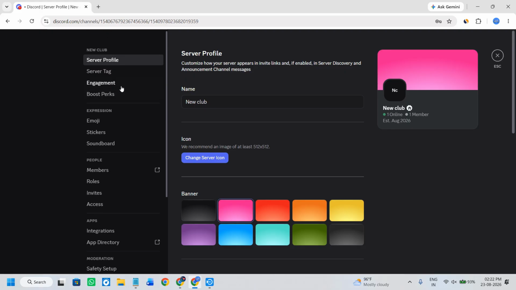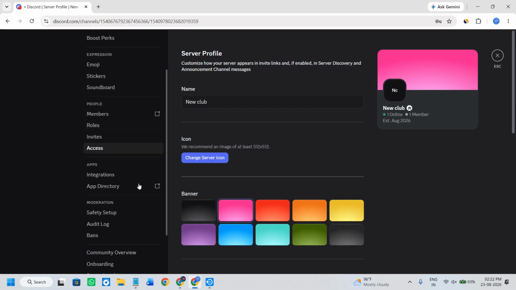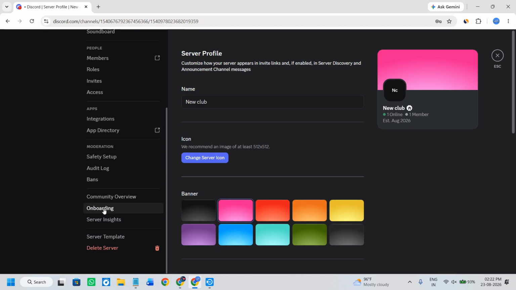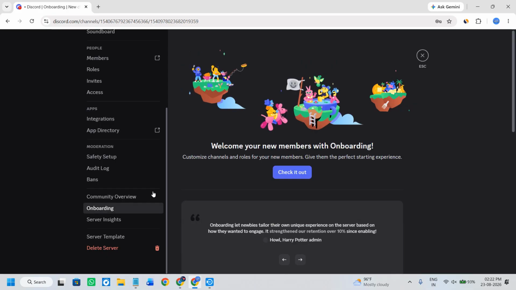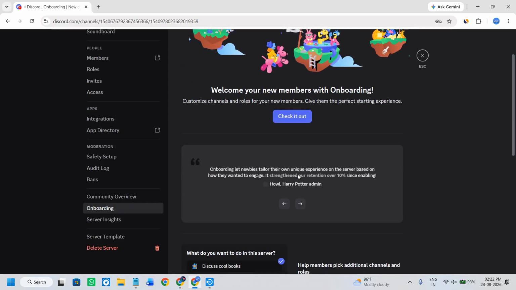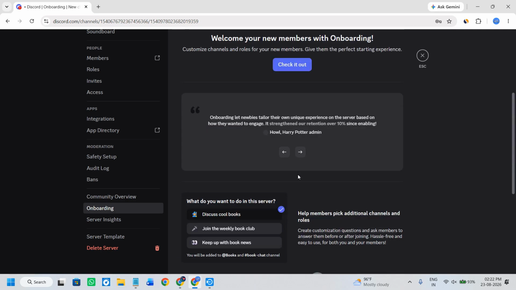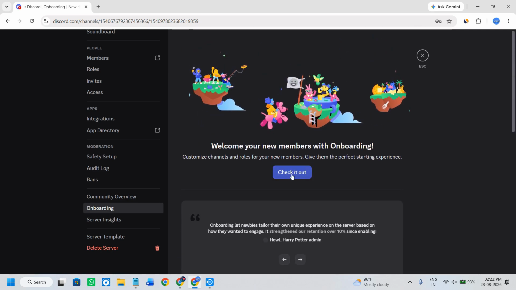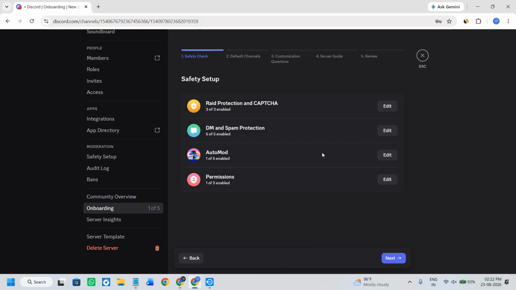Now after doing this, inside the server settings itself, you just have to scroll down and look for the option of onboarding. After clicking on onboarding, you just have to scroll down, and then you are going to see this type of onboarding option. So simply click on the option of check it out.